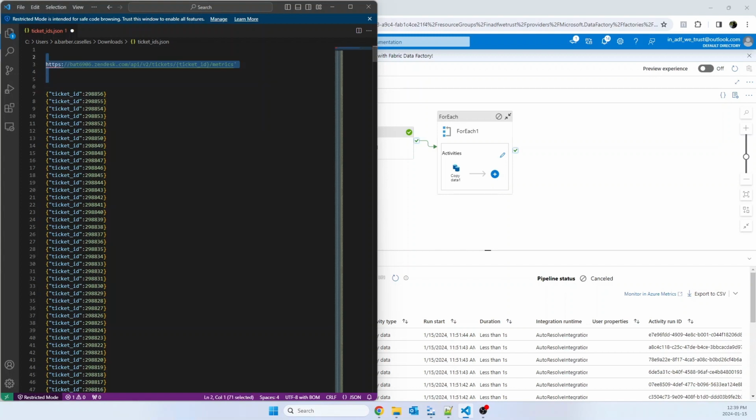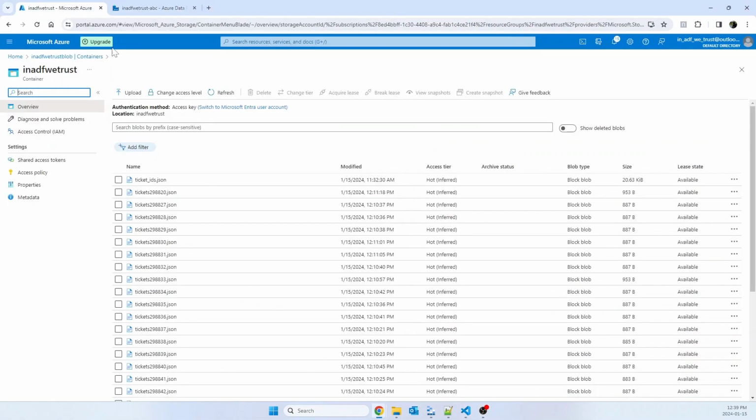So let's say that this is the query that we would like to make for all these ticket IDs, and this is the original JSON file that we have already put in our blob here. It's this tickets underscore ID JSON.